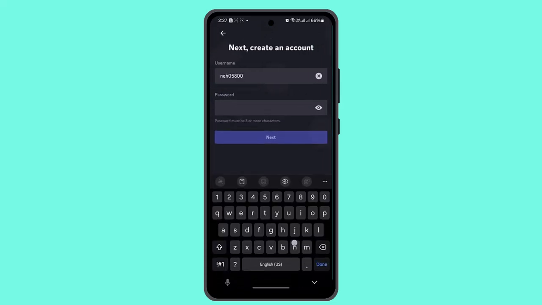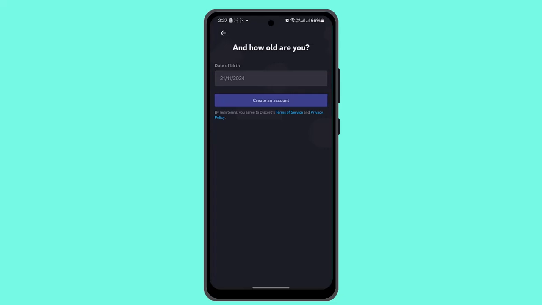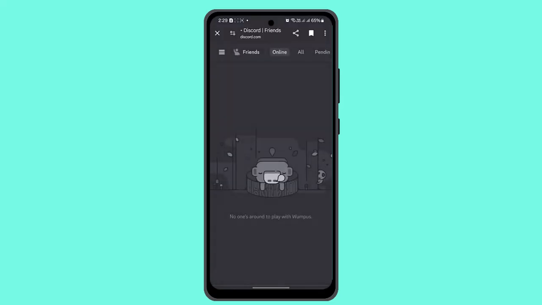As you've done it, now type in the password or create one and click the next button. Go ahead and enter your date of birth. As soon as you've done it, you've successfully created your Discord account on your mobile. Next thing is that you have to go ahead and set your profile and all that. So this is basically how it's gonna look.